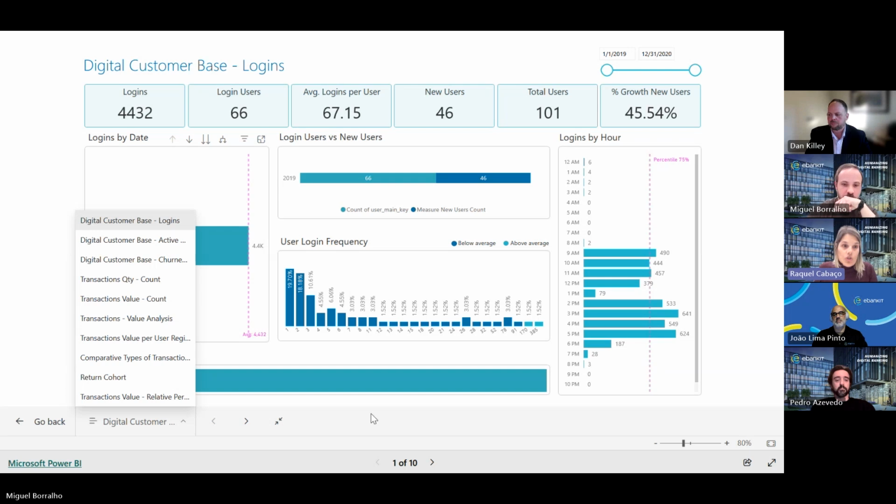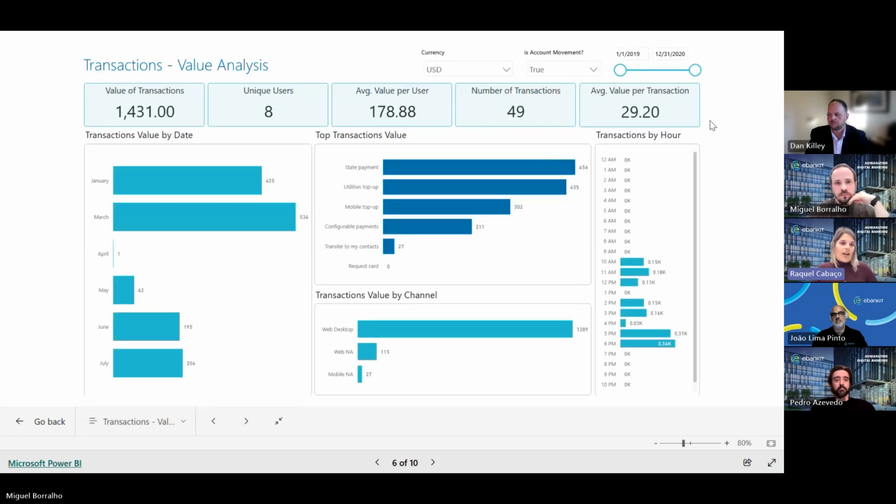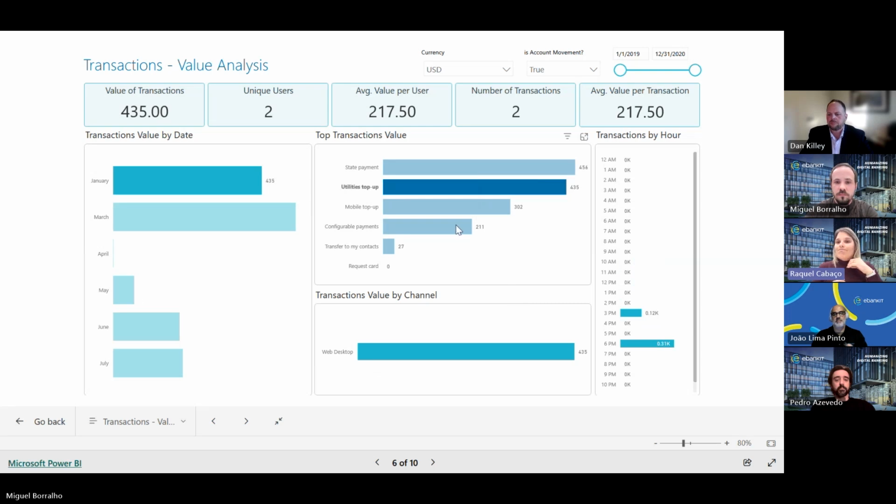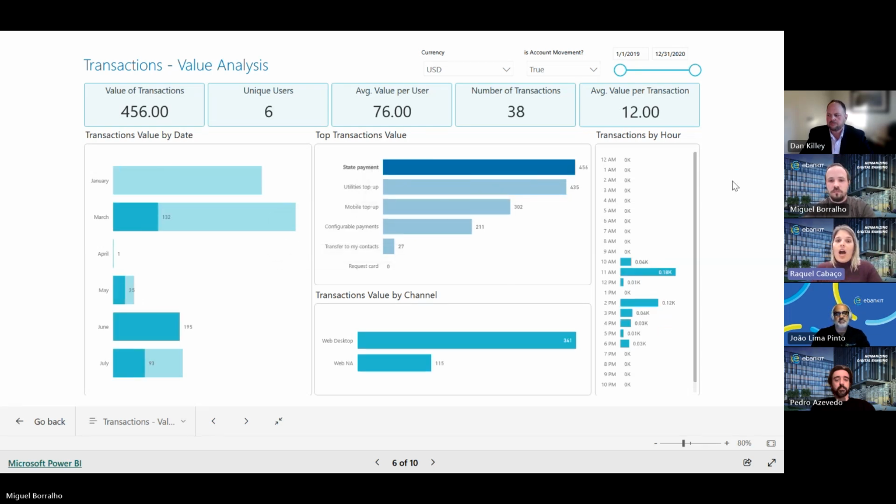And also, we have some reports around transactions, the money transactions, how many are being done, which ones are more popular, how much value is moving in the digital channels. I think that's important too. So it's all about the money. So in this one, you can see a view of how much money is being moved with the set of transactions that you have on your digital channels.